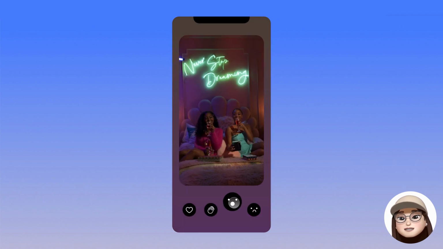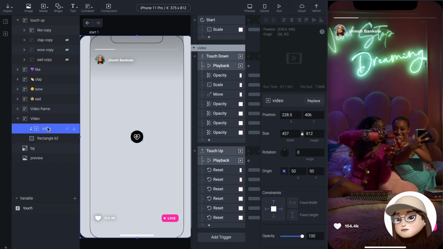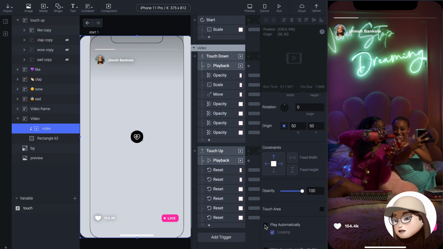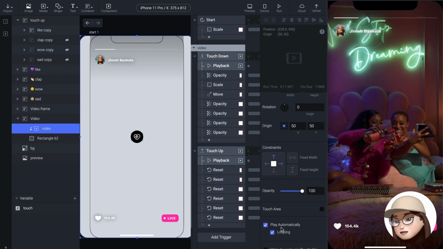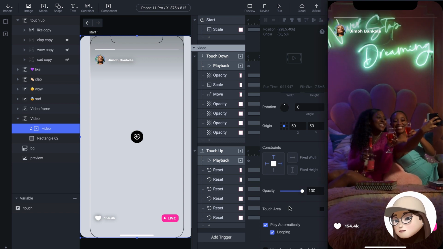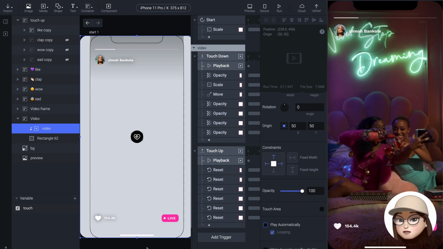Great, let's get started. I've already imported the design from Figma. And you can see that I've already imported the video from this media toolbox, and you just click video here. To play this video, you can go to the right panel and select play automatically, and you can also select looping. So you can see the video is playing now. But for now, I'm gonna turn it off so that it doesn't use all my energy.